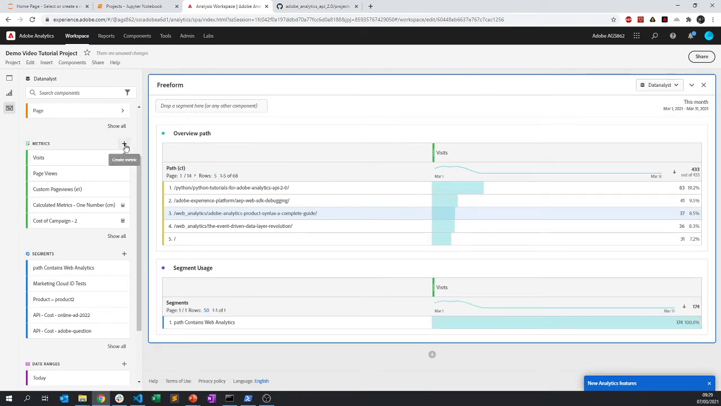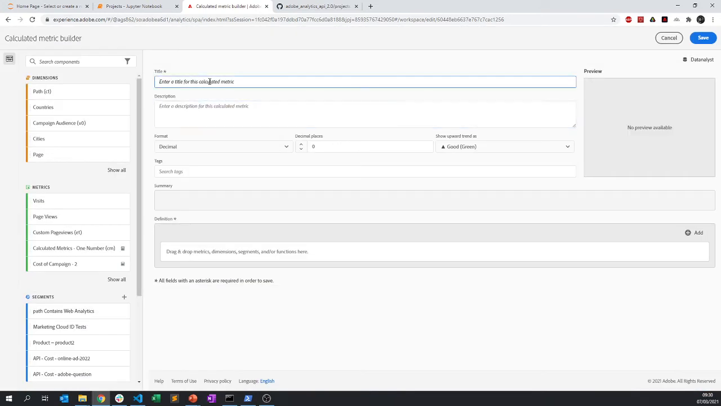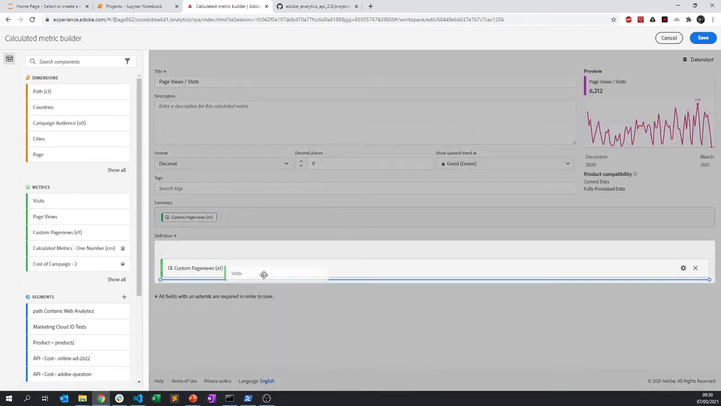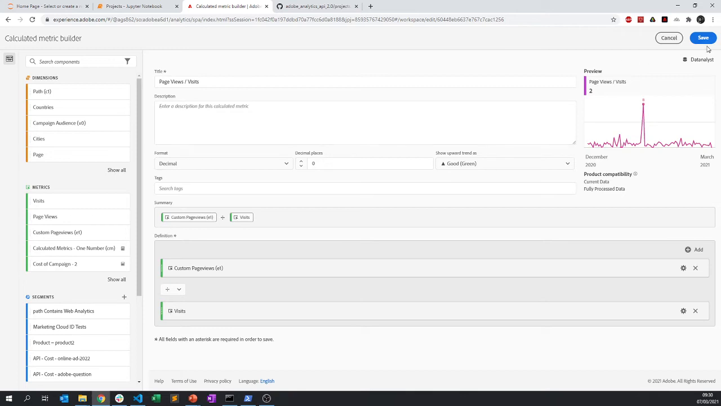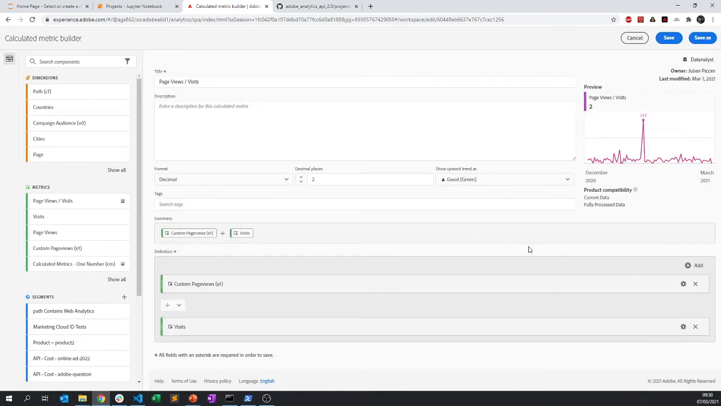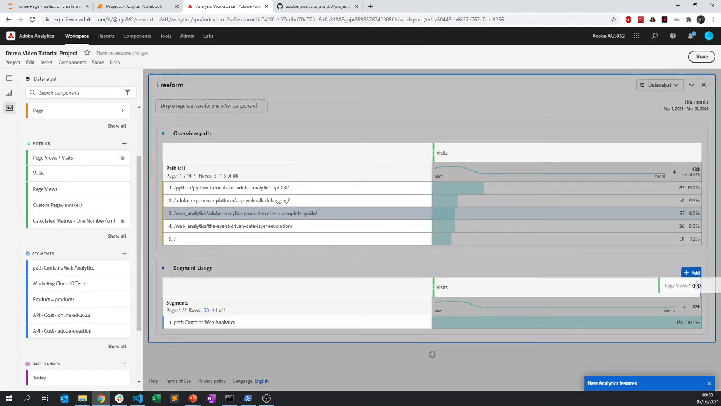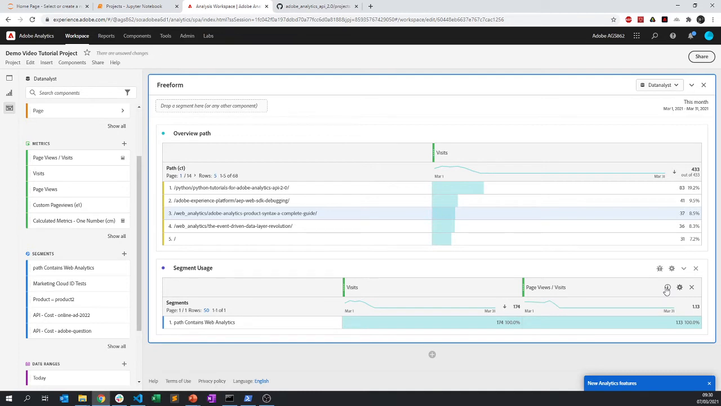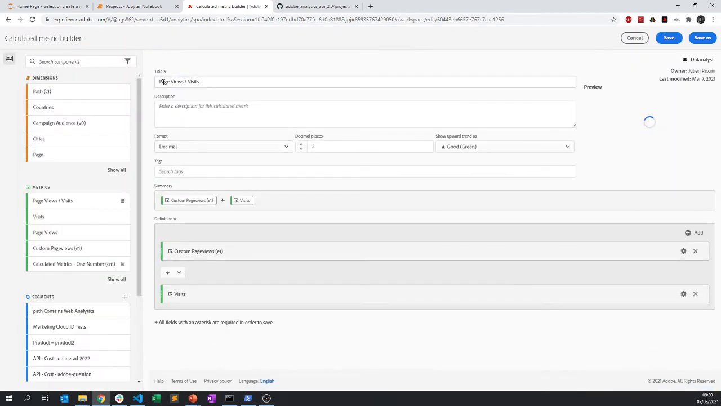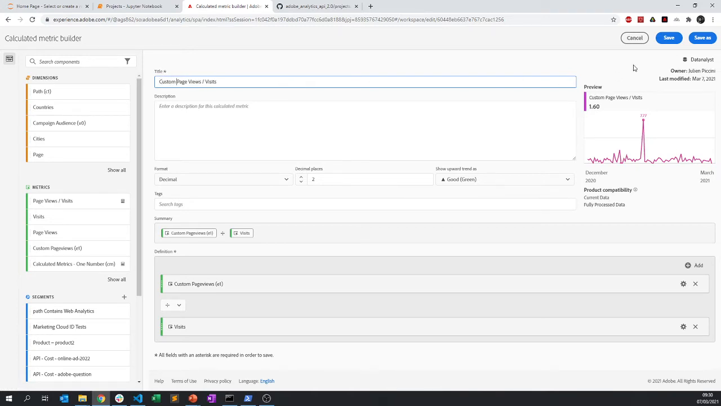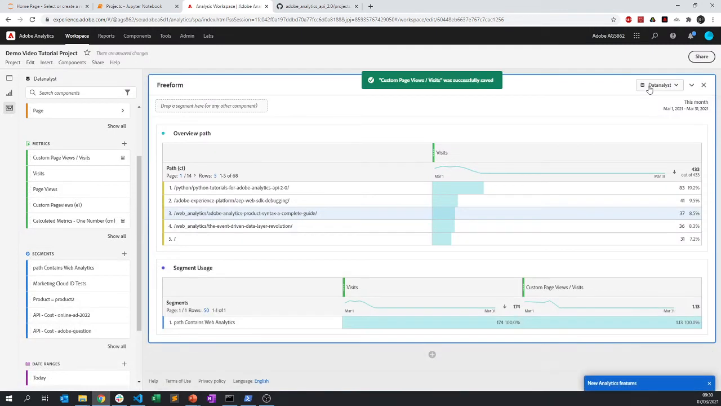And I want also to create a new calculated metric. So for that, I would create page views and visits. I will use not page view, but custom page view, just to demonstrate on visits. And I will add some decimals just to see. Let's call it custom page view and visit. A good naming convention would be even better, but anyway.